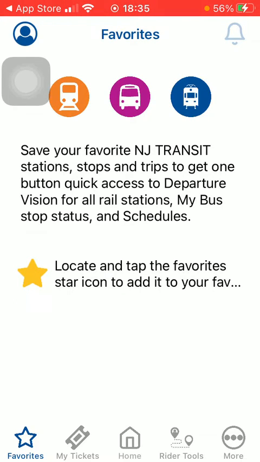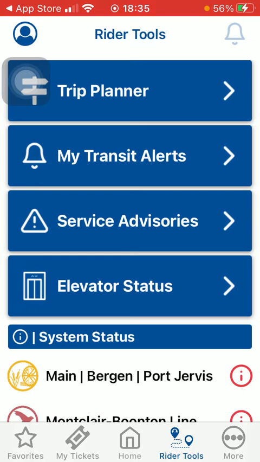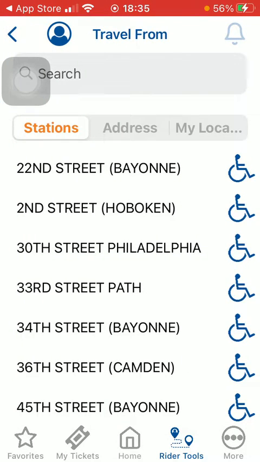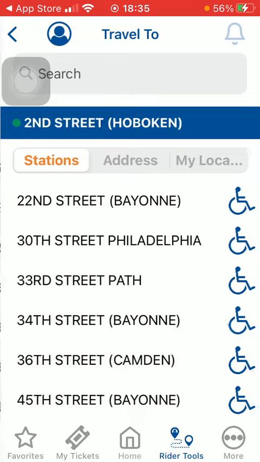Now let's jump into it. First of all, open the app on your phone. Click on the Rider Tools button down below, which is the fourth option, and click on Trip Planner at the top of the screen. Select from these stations, then select your destination.